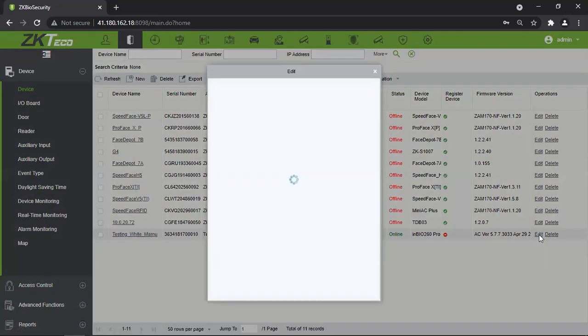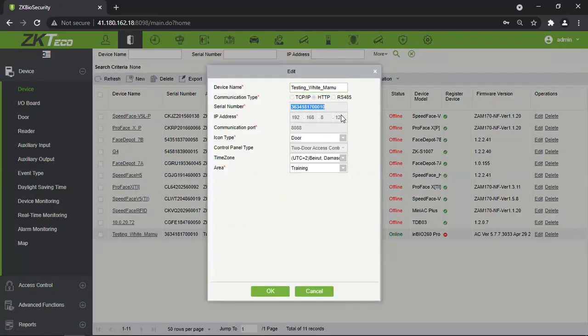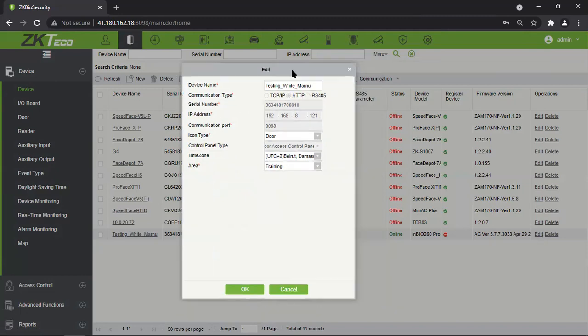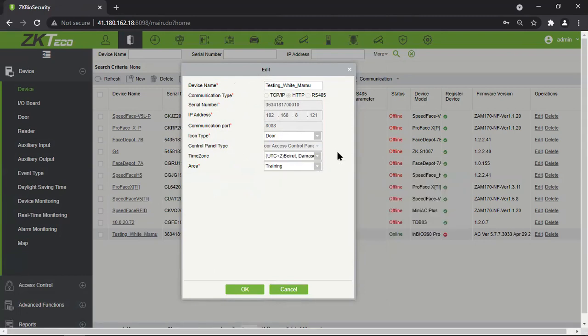If I click on edit, you'll notice that you cannot change the serial number, IP address, communication port, or control panel type. So you cannot change anything of that from this window. The only things you can change on this window are to rename this device, choose a different icon type, and change the time zone of this device.